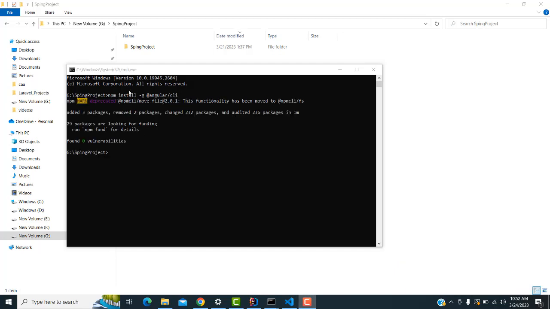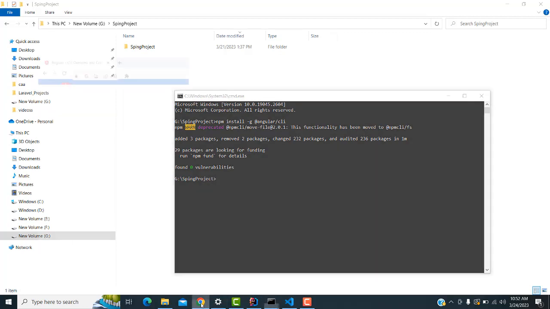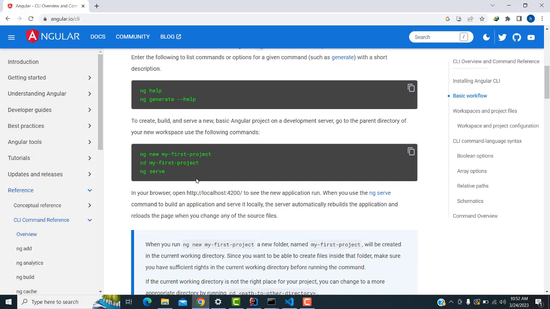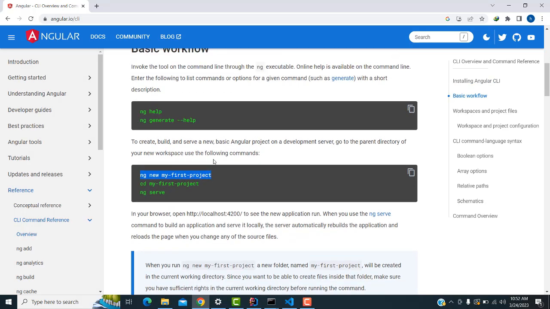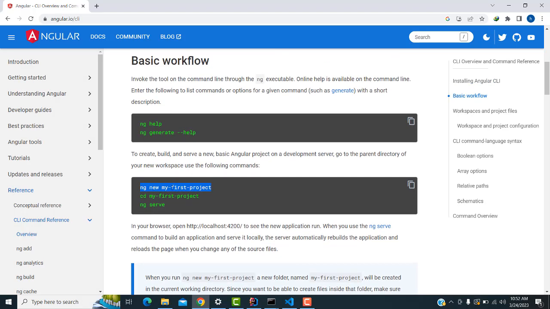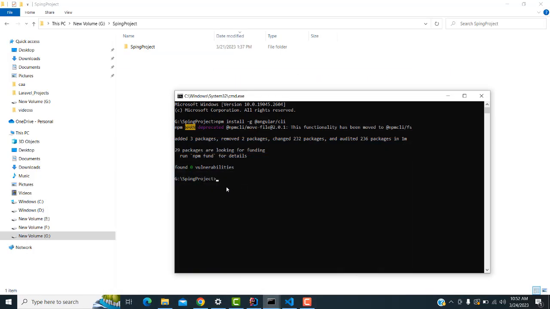Now here, it will be configured successfully. Now I am going to create a new project on Angular. This is the command which you type: ng new my-first-project. Copy this, paste it over here. Now here I am going to give it as my-front-end-new.